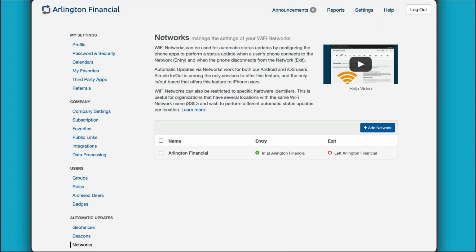Simple and Out has a lot of amazing ways for you to automatically update your status just by carrying your phone around in common areas that you normally work in. Whether you're talking about technologies like geofences, which we pioneered in this particular industry back in 2011, or whether you're talking about beacons, which are a lot more customizable but also more specialized.